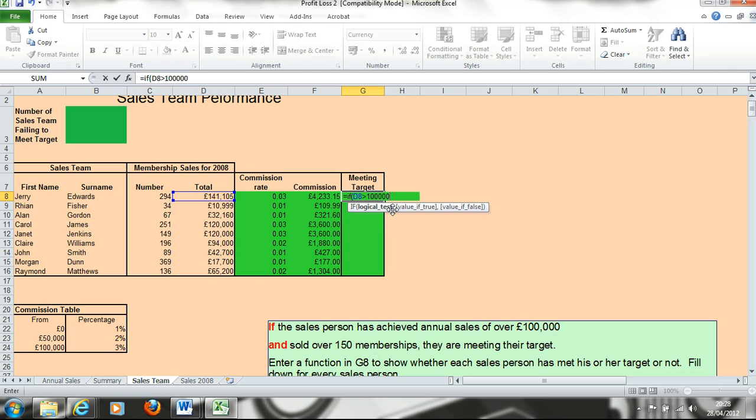That is greater than 100,000. Don't forget, if we look here closely, there's a comma immediately after the logical test. Please don't forget that, because it will all go horribly wrong. So there's our test. What to do if it's true? Well, if they have had sales of over 100,000, then we need to check to see if they've sold enough memberships. If they have, then they get the bonus. If they haven't, then they don't.